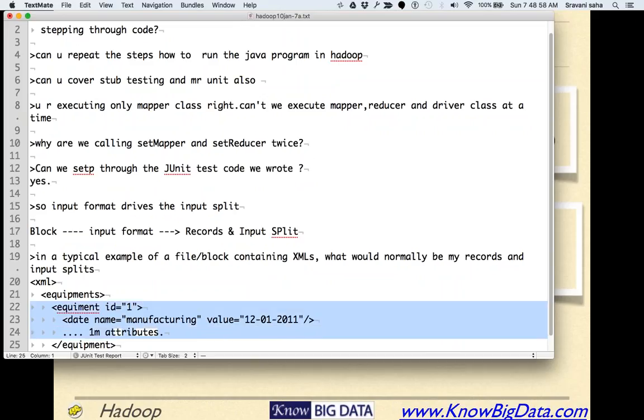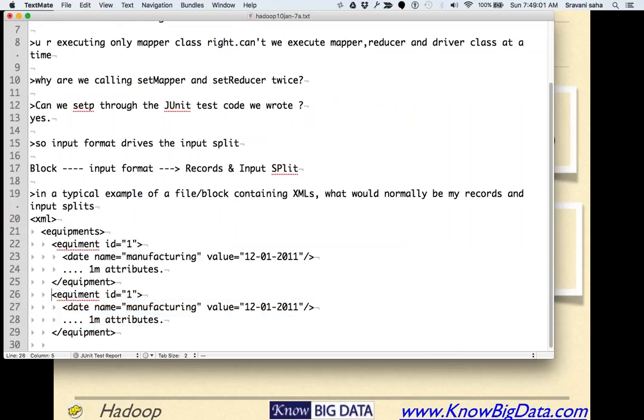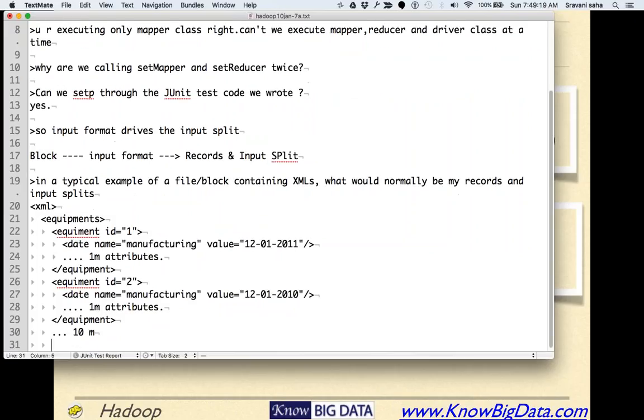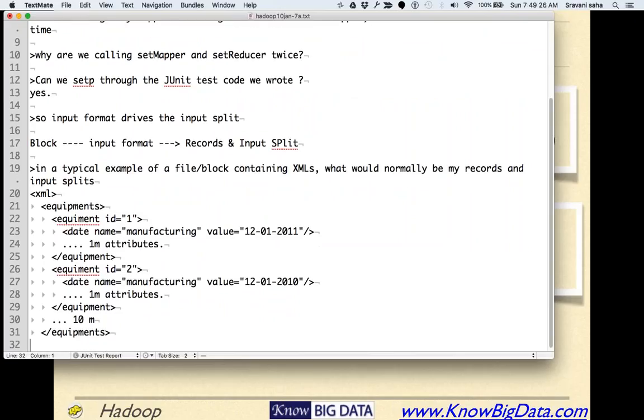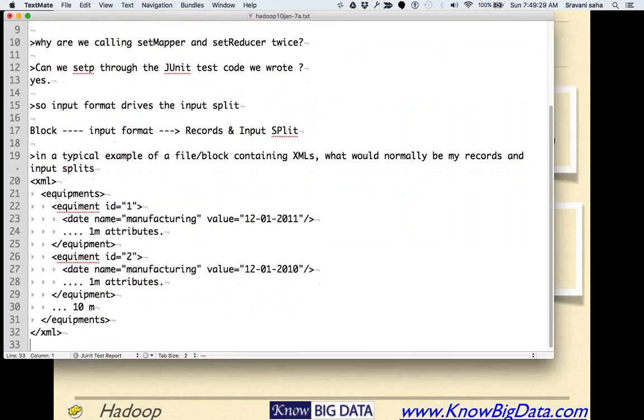All right, now there are many such equipments. Let's say ID equals 2, date of manufacturing is 10, and so on. There are lots and lots of equipments available here. Let's say there are 10 million such equipments. Does it make sense to you? I'm trying to write a sample XML for you.